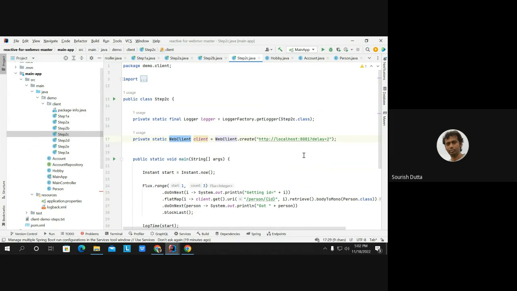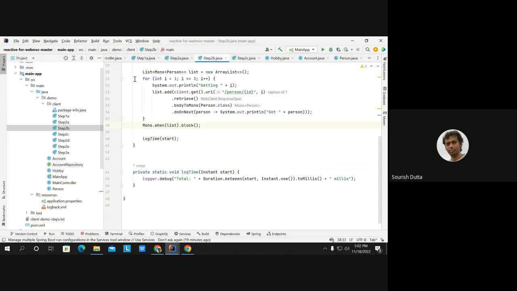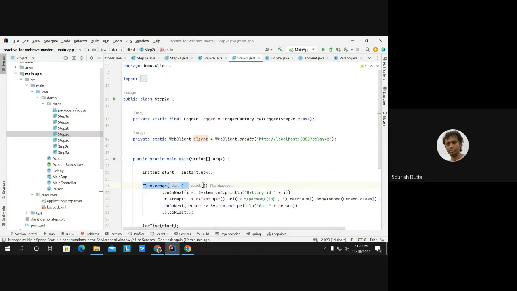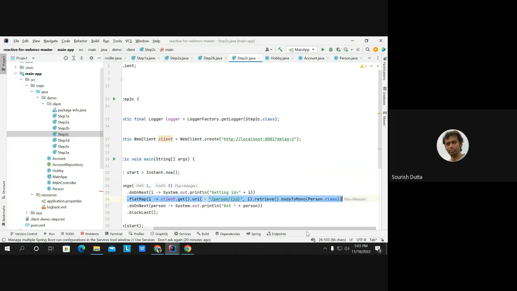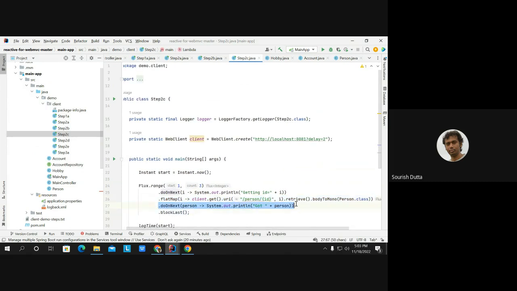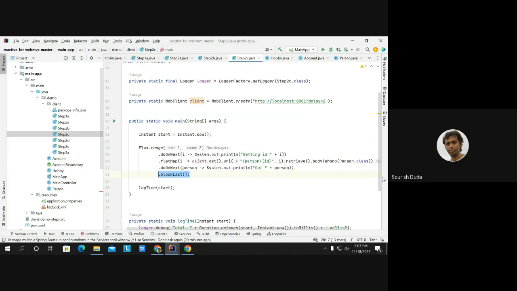Next, you have a web client. Now here we are doing the same thing, not with a loop, but with a Flux with a range function. It starts with 1 to 3. On next, we're going to print out that we're getting one object. Next, we are doing the flat map. From the i, we are retrieving the Mono object and returning the body. What we get after that is a Flux of persons. On do next, we can say we got a person, and then block last. Whatever the last object is, when that is resolved, we're going to be waiting for that. So that's another way we can write the same code.